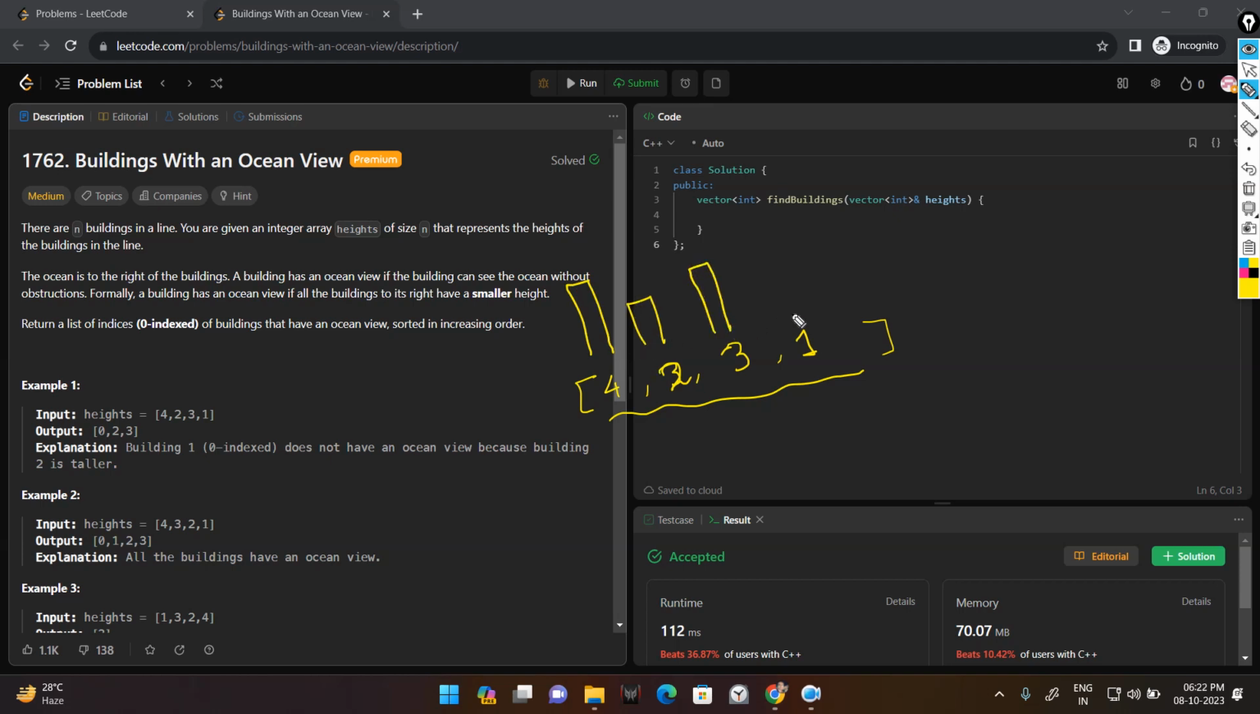As we can see, there are 4 buildings with different heights, and the question says there is an ocean on the right of the buildings. So let's just draw the ocean. Great. So this is the ocean which is on the right of all the buildings. It's not somewhere in between, but on the right corner of the array.